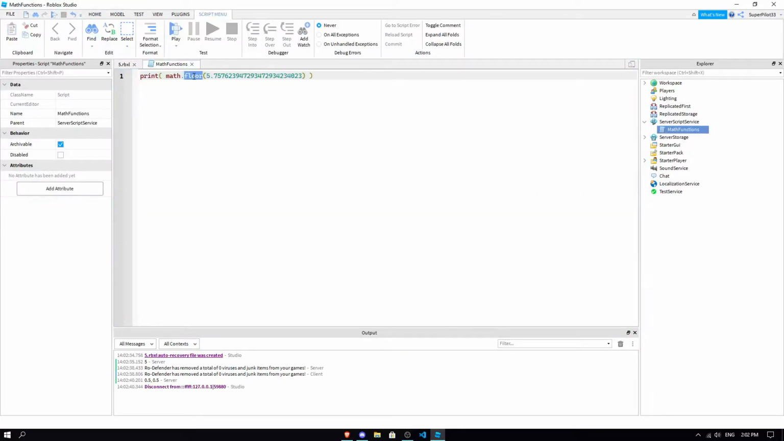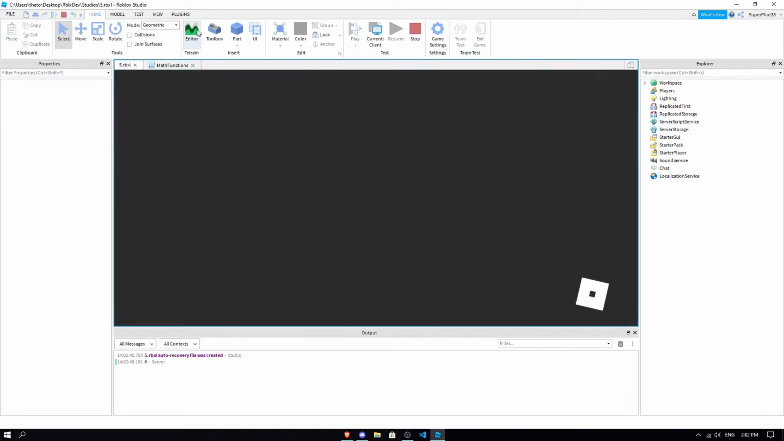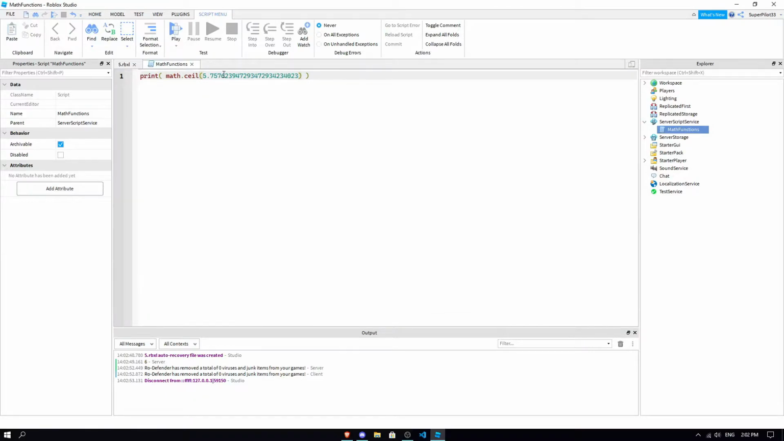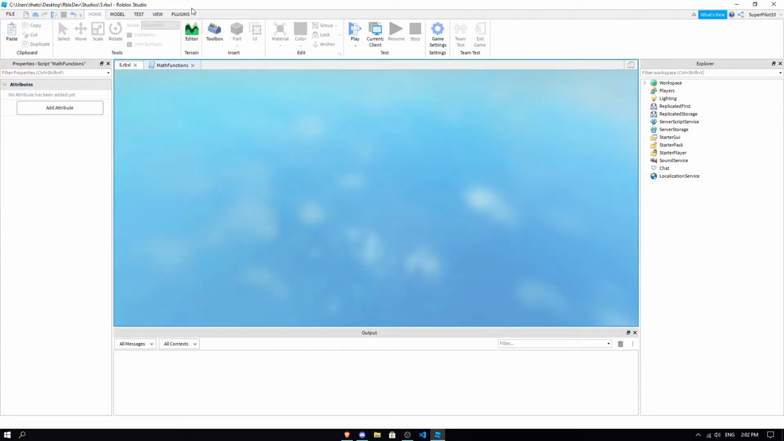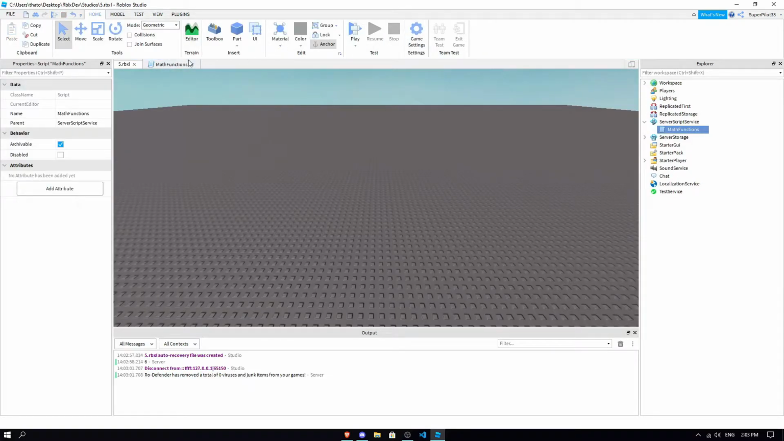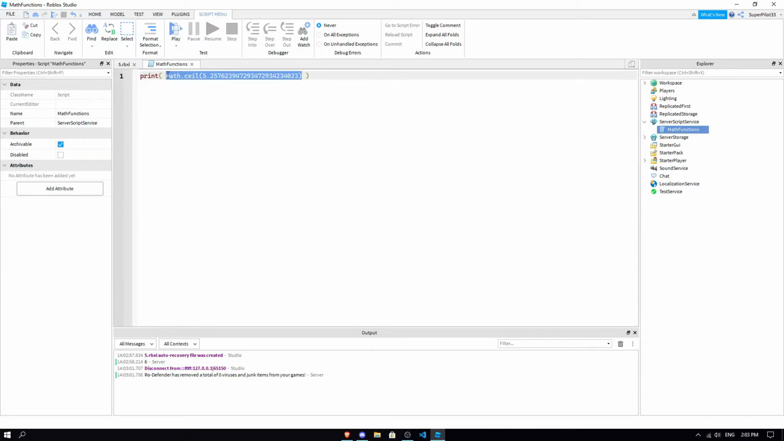But if I quickly change this to math.ceil, it returns the smallest integer larger than or equal. So what this does is it increases the value no matter what. As you can see, it returns 6 this time with the same number. If we made this 5.2, it would still round the number up to the nearest 1. So math.floor and math.ceil are just used for rounding numbers.